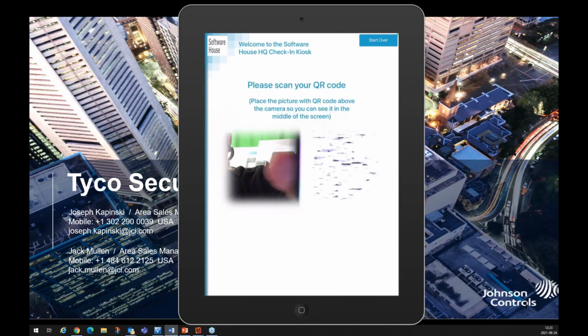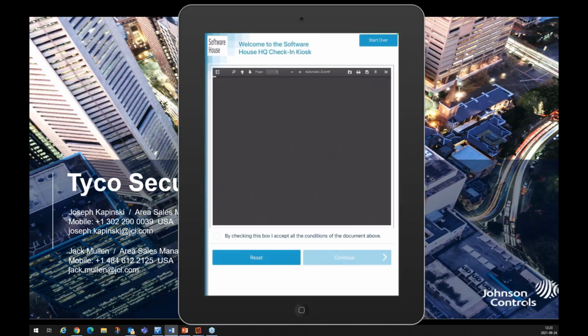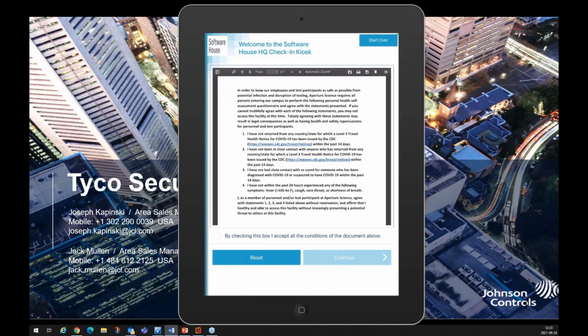I'm going to take my smartphone and show it the QR code from the email. This is now going to jump ahead and show me whatever NDA style document I have chosen to attach to this particular invitation. It's actually attached at the site level.